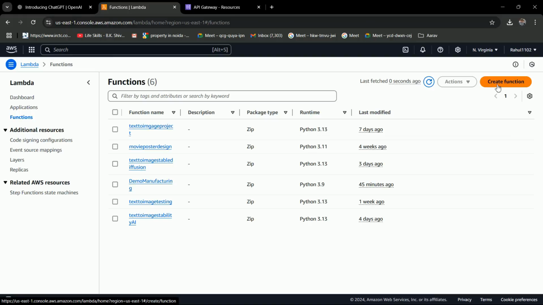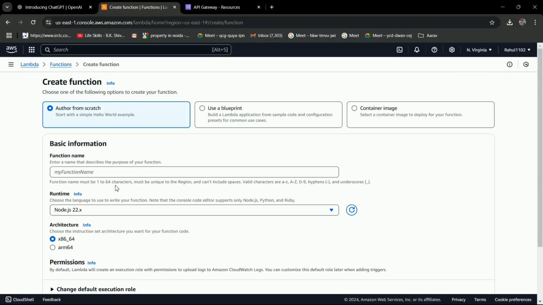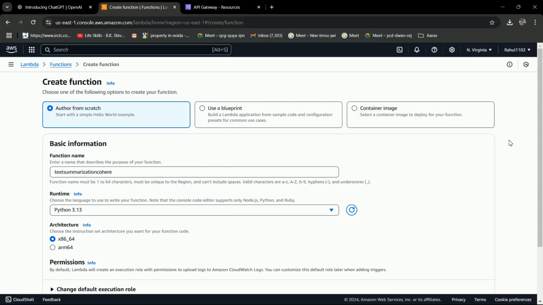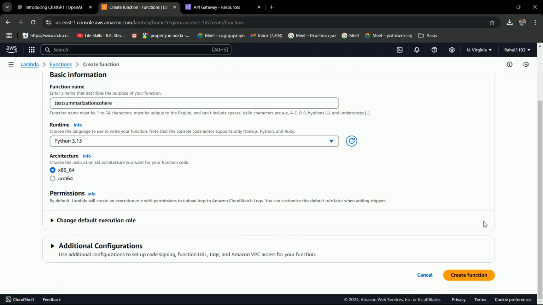So first you have to create a function. So at the right hand side you can see we have an option to create a function. So you need to give a function name. So let me give text summarization Cohere. You can give any name, it is up to you. Runtime, let me take this one and create function.